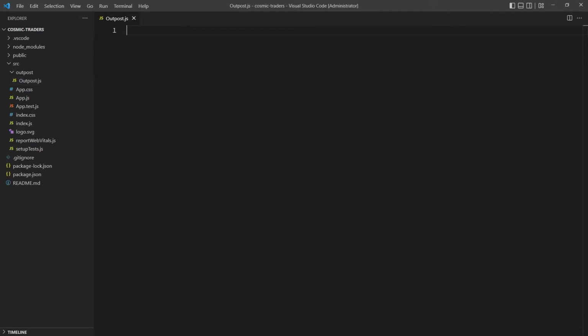The most simple component is simply a function that returns JSX. And then you just need to export that as the default export. For older versions of React, you'll also need to import React like this. But as of React version 17, this is no longer necessary. And that's it. We just created a very simple but complete React component.